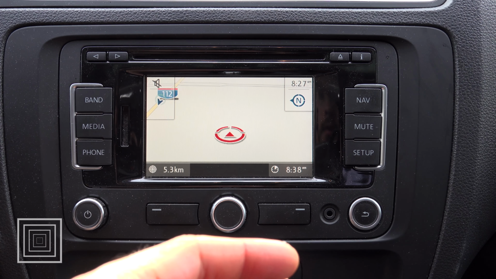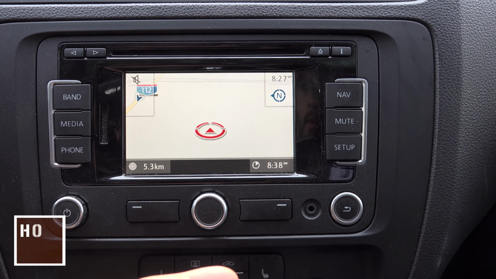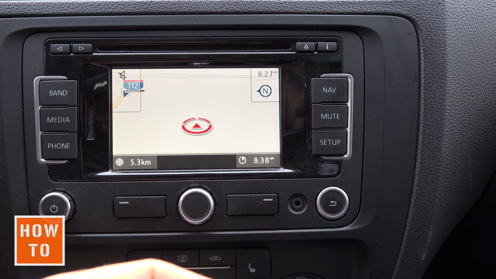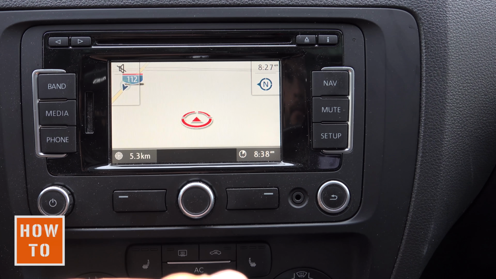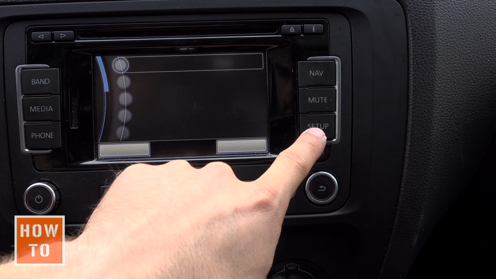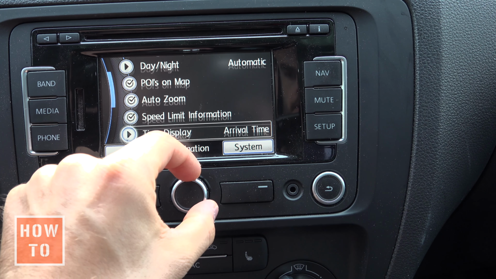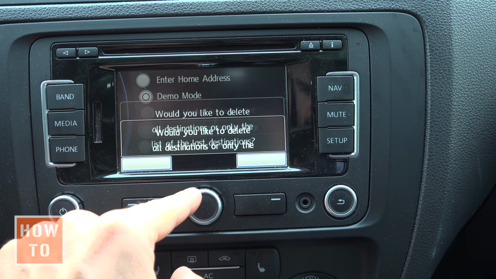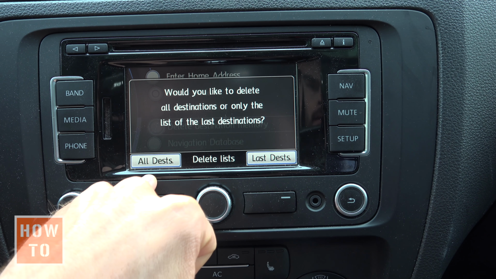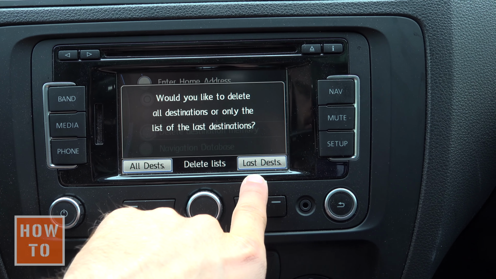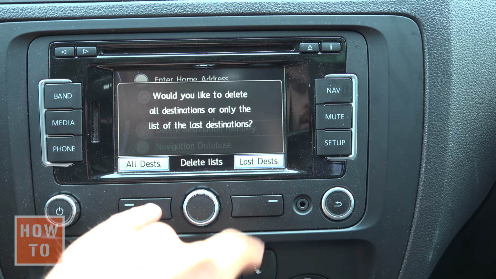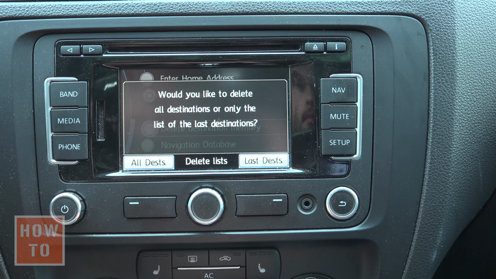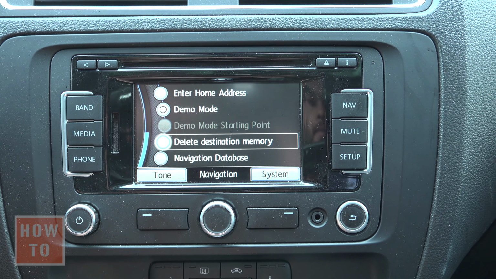If you sell your car and you don't want the next owner to know where you have been with the car, or you simply take the car somewhere and you don't want somebody to know where you have been, well, you just go in Setup and you go down to Delete Destination Memory. You hit that button, and here you can delete all destinations or simply the last destination by pressing directly on the button on the screen or with the button just down here. If you want to cancel, you press on return.